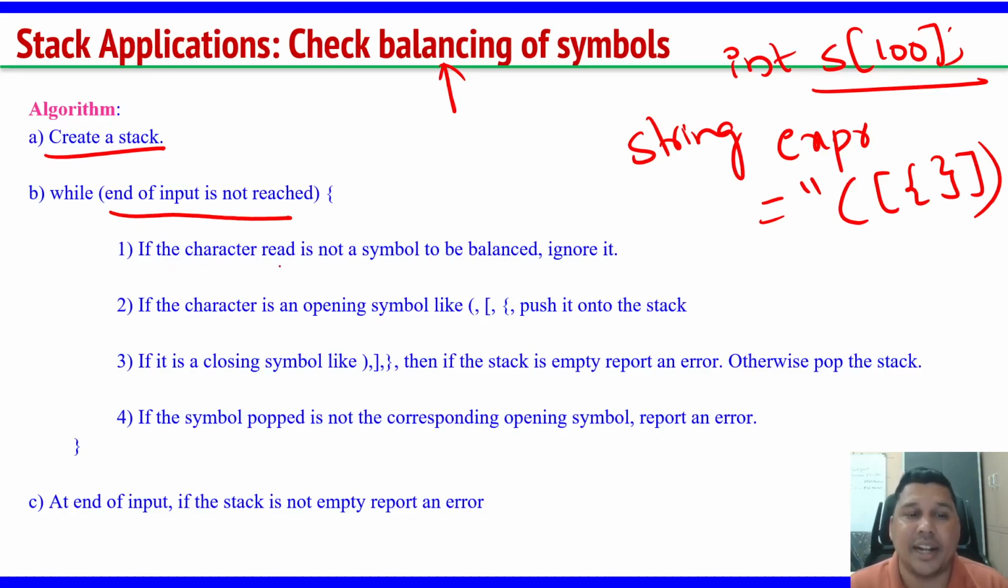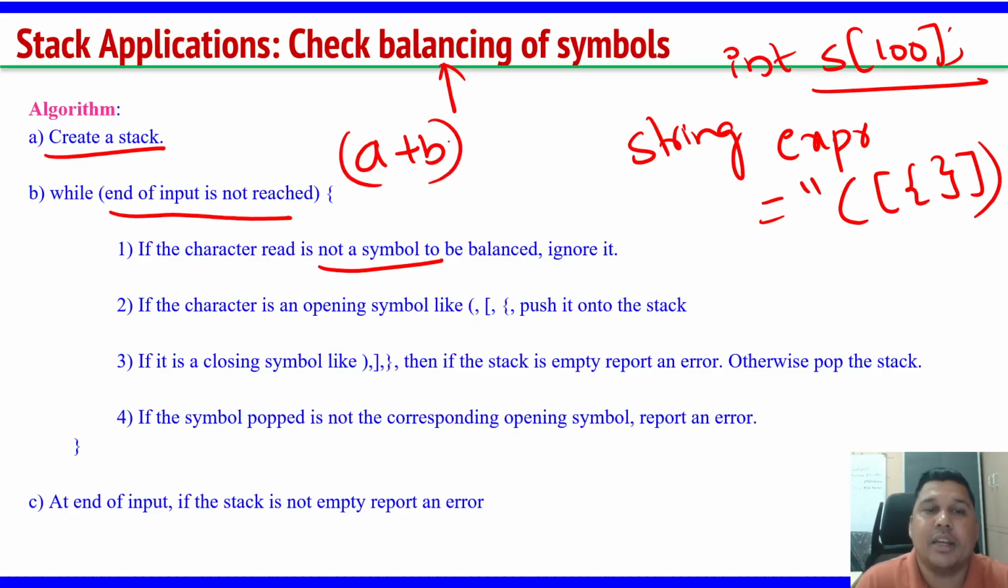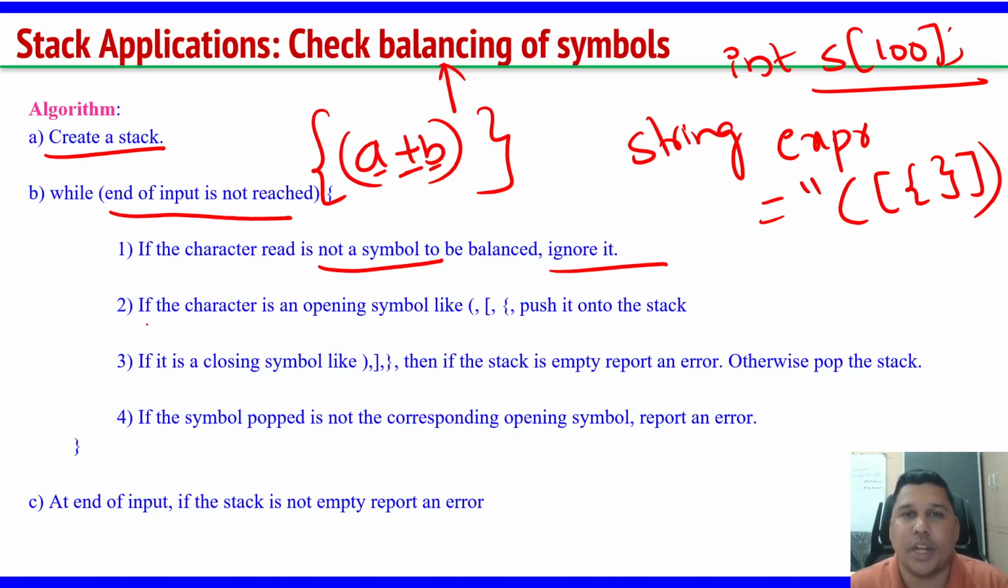Now, if the character read is not a symbol to be balanced, ignore it. Maybe the expression is like this, a plus b. In this case, sometimes we get a, sometimes we get plus, sometimes we get b, right? So whichever character I am getting from that expression, if it is not a symbol, then ignore it. Second point, if the character is an opening symbol, that is round, square, or flower bracket, then push it onto the stack, insert that into the stack.